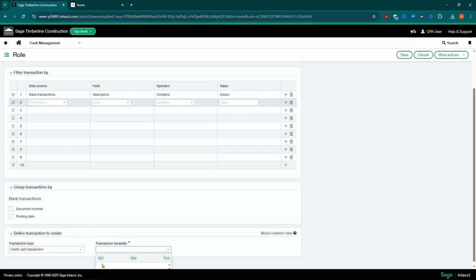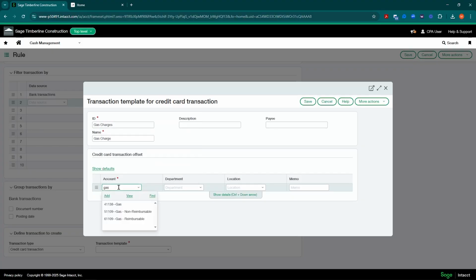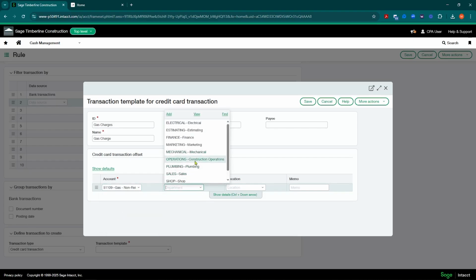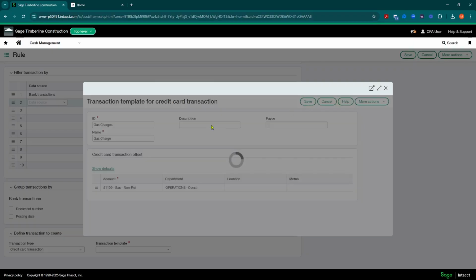And we're going to build a template. And the template defines what general ledger account it goes to. So you could have gas charges as a template if they all go to the same GL account. And you could say whenever this template is applied, I want it to go to, let's see if I have fuel. I got gas here. So let's say gas, a non-reimbursable or something like that. This expense account, I want it to go to this department. And that's about it.